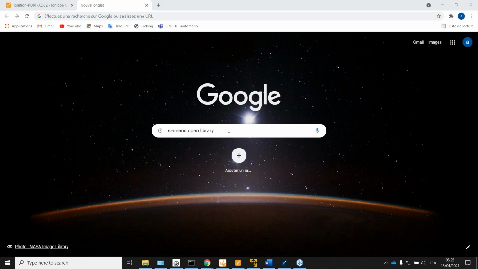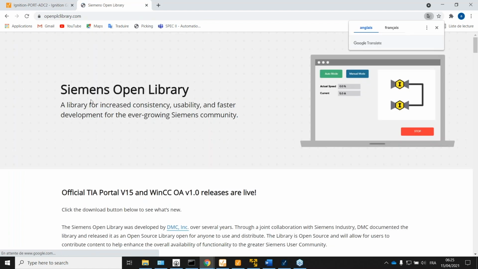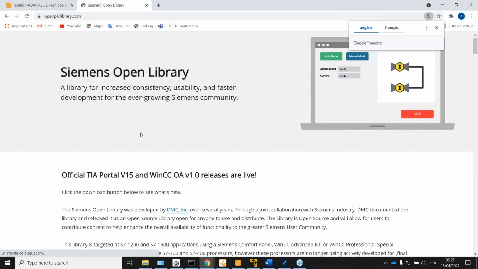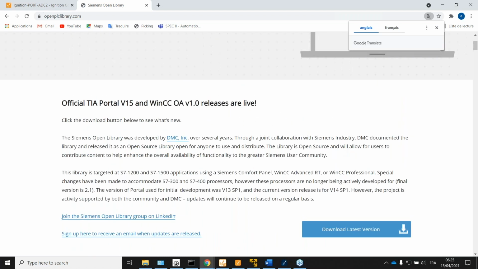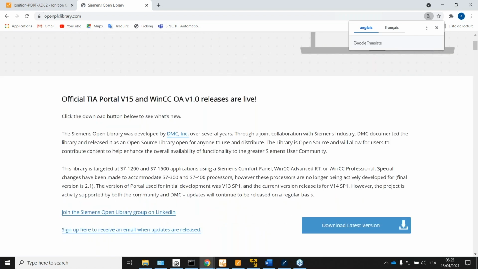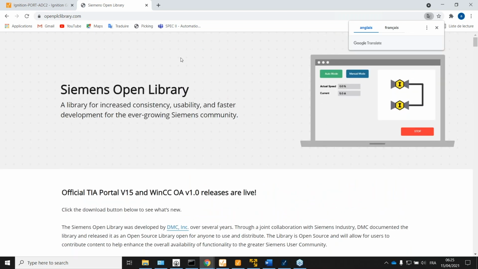To download the library, you can just Google it, Siemens Open Library, and you get the first link on the page of the library. You can download the latest version. That's the part where DMC is involved, not me, but you know how to do it. The link is also in the Exchange description of the DMC Siemens Open Library.